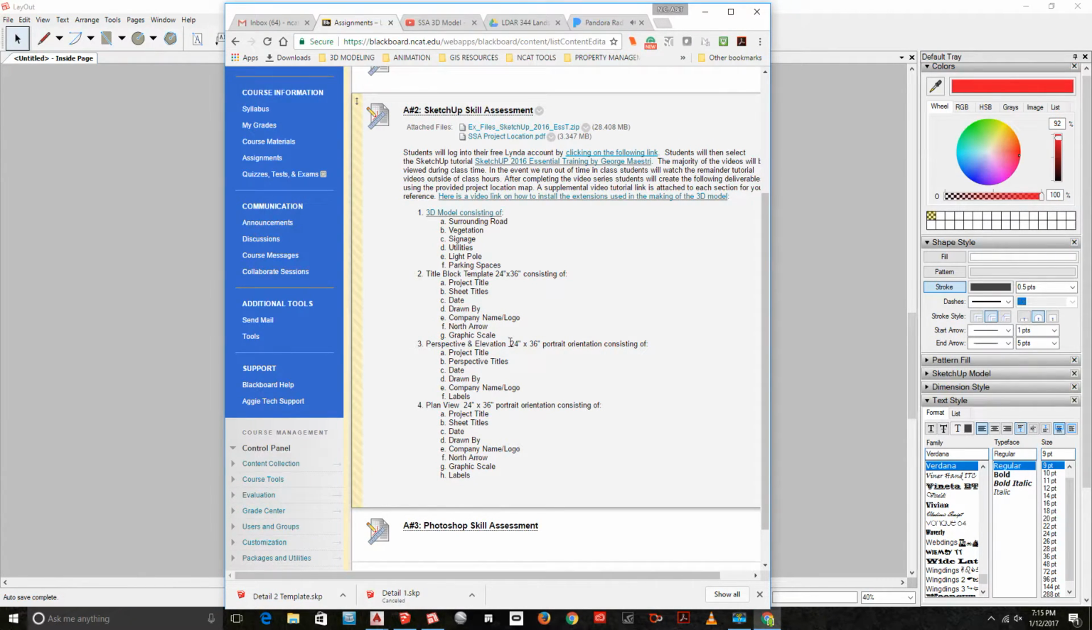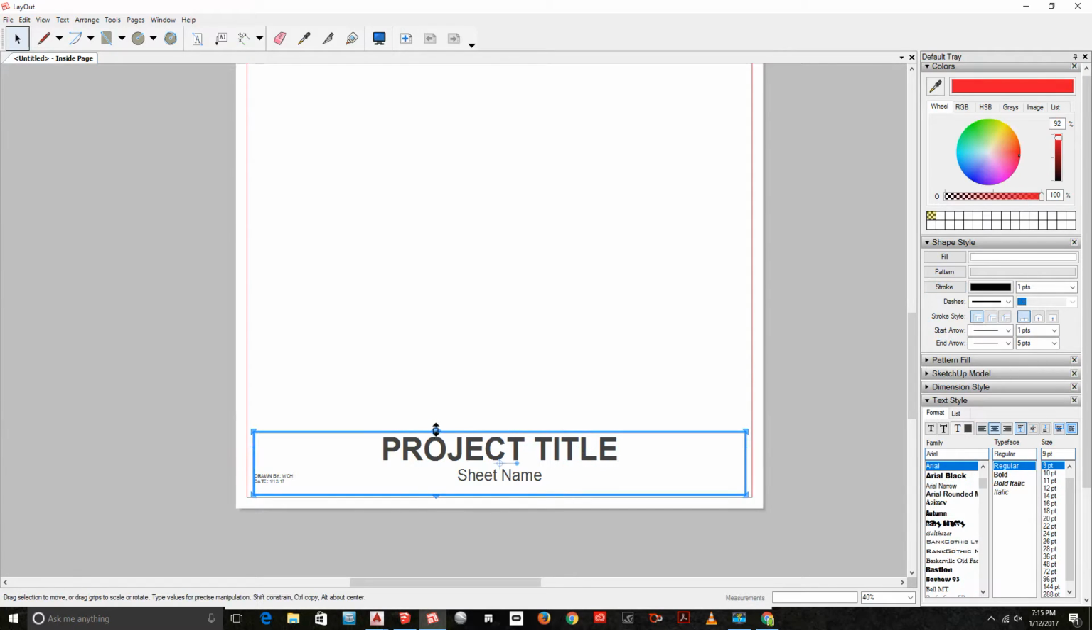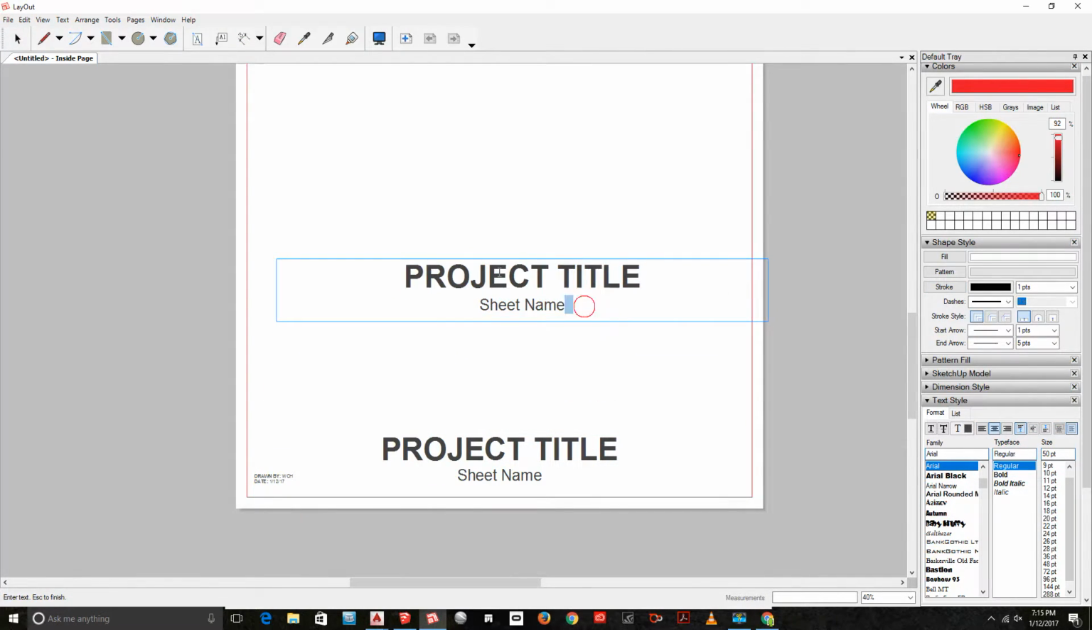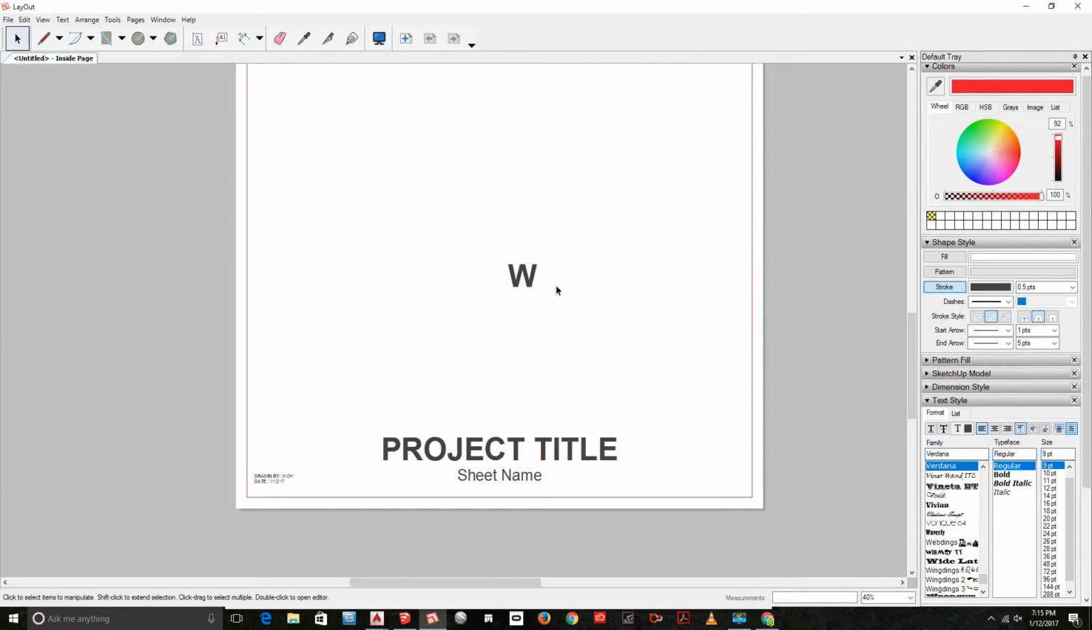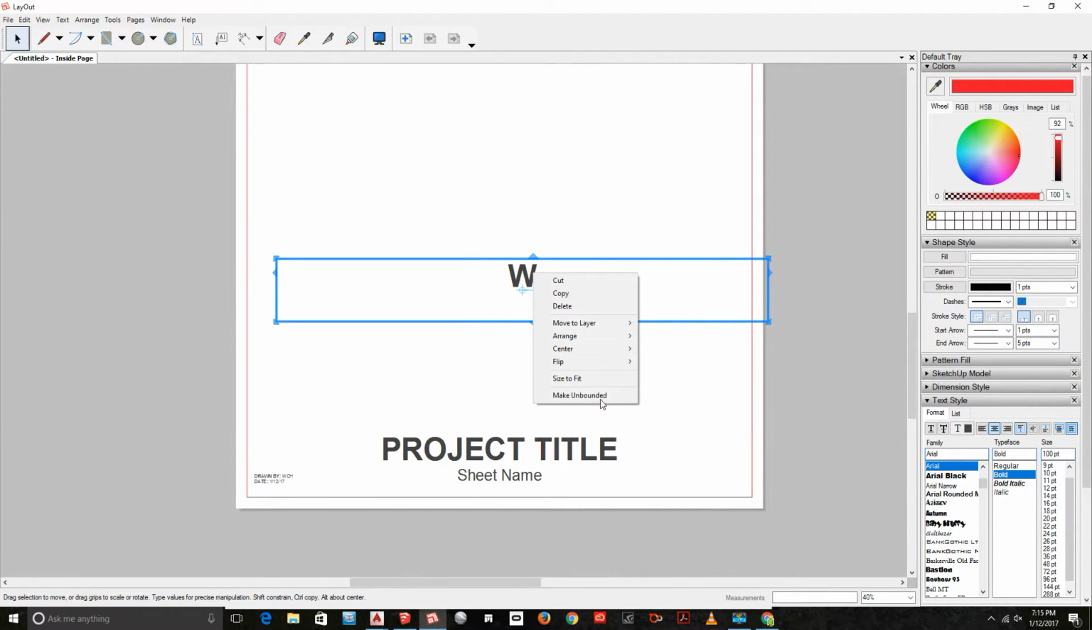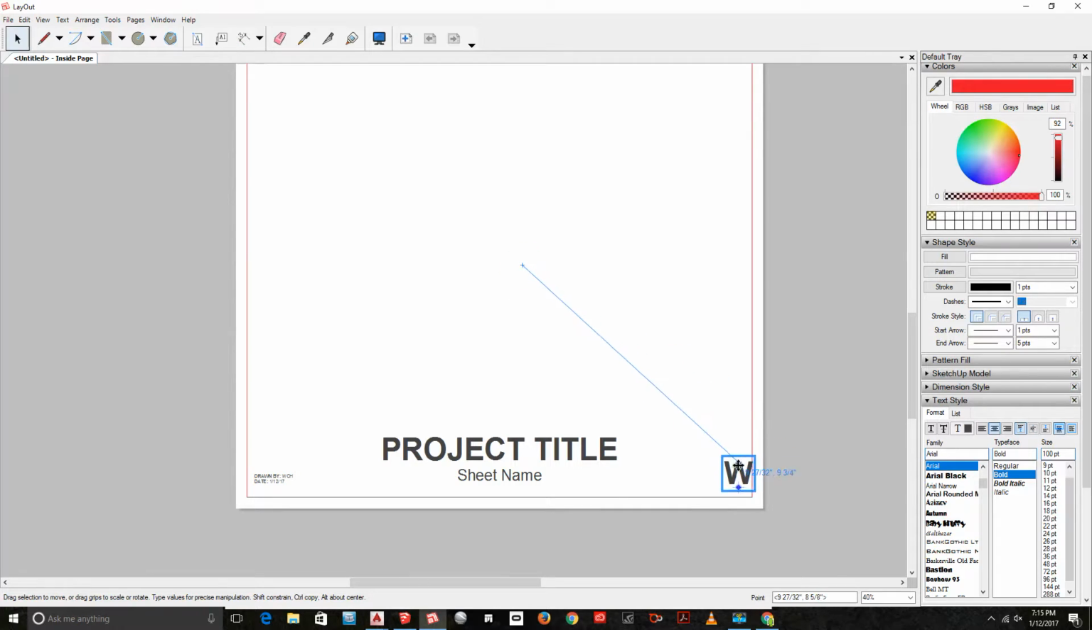Company name and logo, north arrow and graphic scale. Okay, so the company name, you just use that same technique I did before and just kind of lay it out. And I'm going to make this, I don't know, like 250 or something. It looks big. Maybe it's like 220. Still looks big. 200. I want it to be subordinate to the project title. It doesn't need to be that strong. It's too close to it. So I'm going to make it a little bit smaller this time. And make unbounded. Okay.